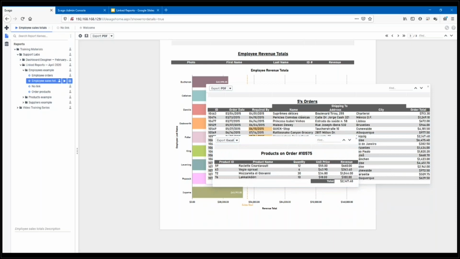Now, these drill down reports, so to speak, are just that. They are advanced reports created in Exago. And because of that, I have all the same options available to me in terms of formatting, formulas, charts, sections, exporting, and so on. An additional thing I'd like to point out here is that since the detail rows are loaded in separate linked reports, that employee sales total report that we started with is taking advantage of Exago's database aggregation feature.